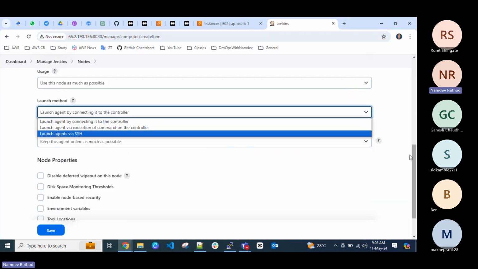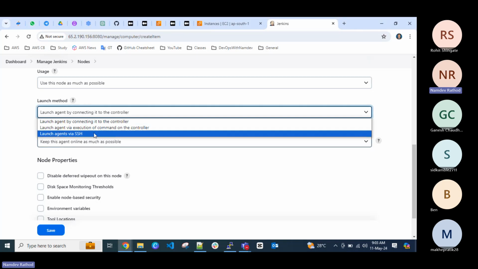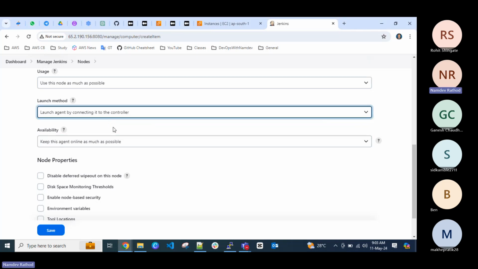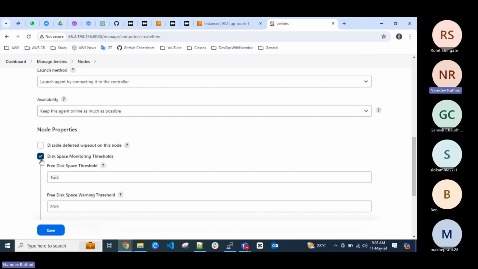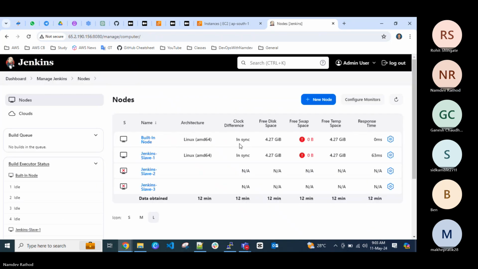So launch method, as I said, you can use either SSH based or by connecting the controller. So let me show you that controller way. And this property, if you want to configure, you can just select, or I can just keep for now and just click on save.